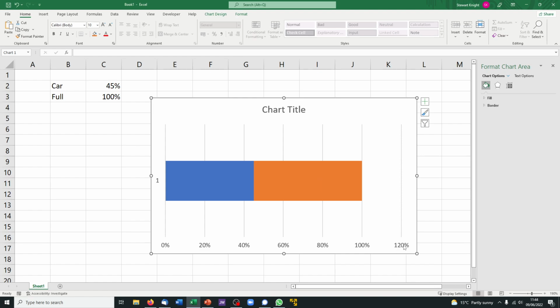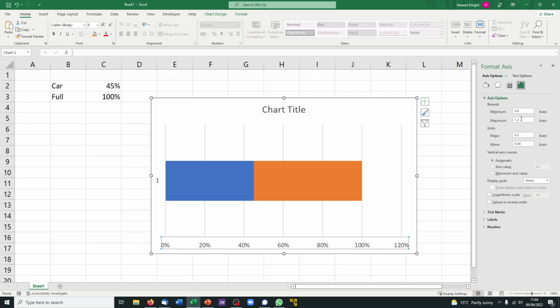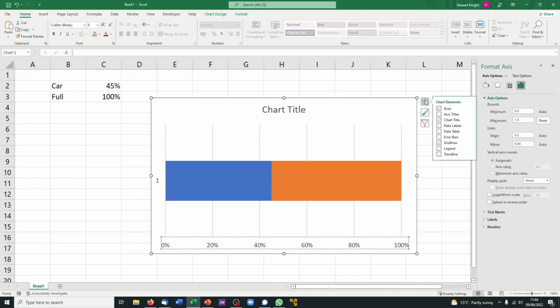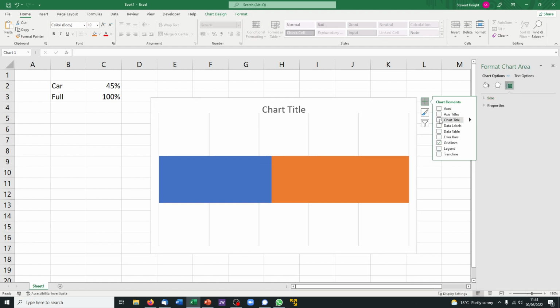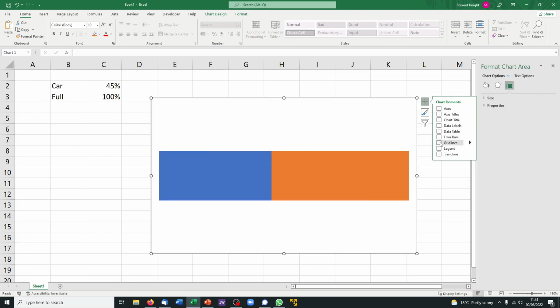This goes up to 120, we don't want that. So if we click on the actual bar and onto the axis options here, I can turn the bounds, the maximum is going to be 1, which is the same as 100%. And now it's the full bar. If I click on this plus and get rid of the axis, I can get rid of the chart titles, and I can get rid of the grid lines.